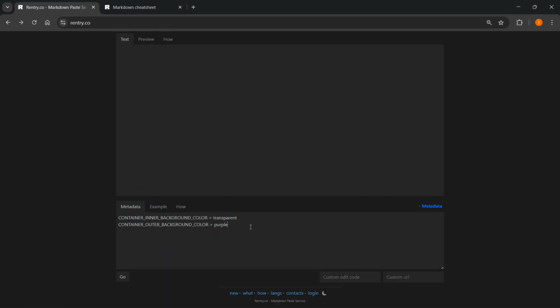Now we're going to use the color, which is the default dark color which Rentry uses, which is this color over here. So I'm going to go ahead and type in hashtag 262626. Okay, this is the exact color code for this specific color over here. You can check it on Google if you don't believe me, but you'll see in a few seconds.